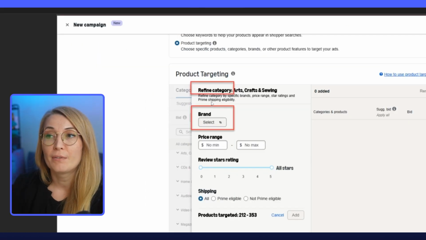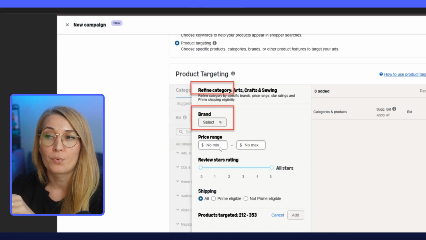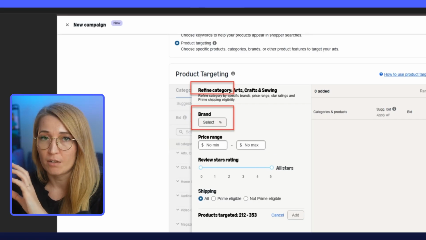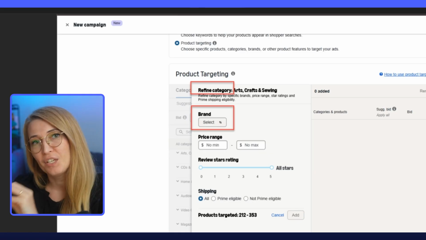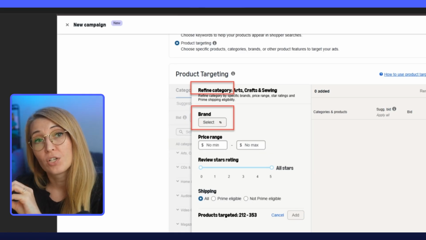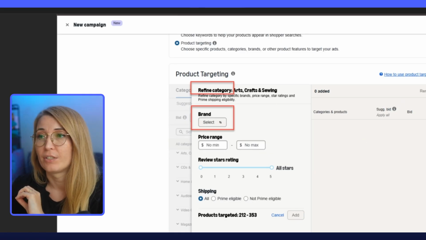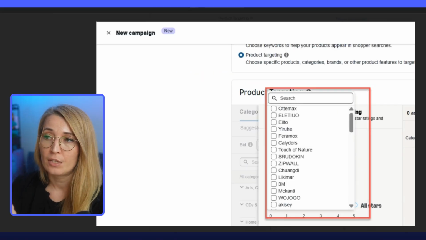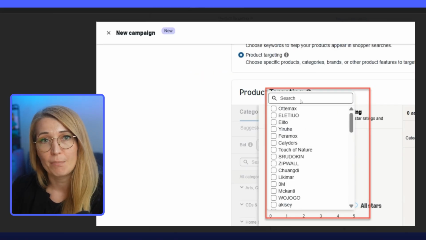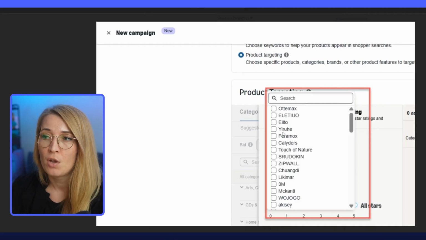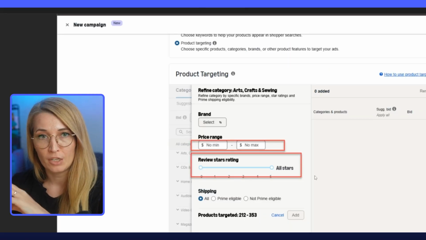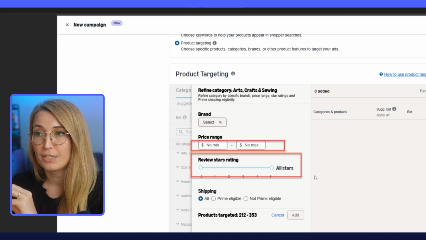Click on refine. It's going to give you brand, price range, store reviews, and also shipping. From all these options, first I want to show you how you would create a campaign where you would target specific brands. That would be their whole collection. Every product from that brand you would advertise on. So you would go and select brand, and then this is what it's going to showcase. It's going to allow you to manually type in and search for a specific brand, or just scroll down and select the brand itself.